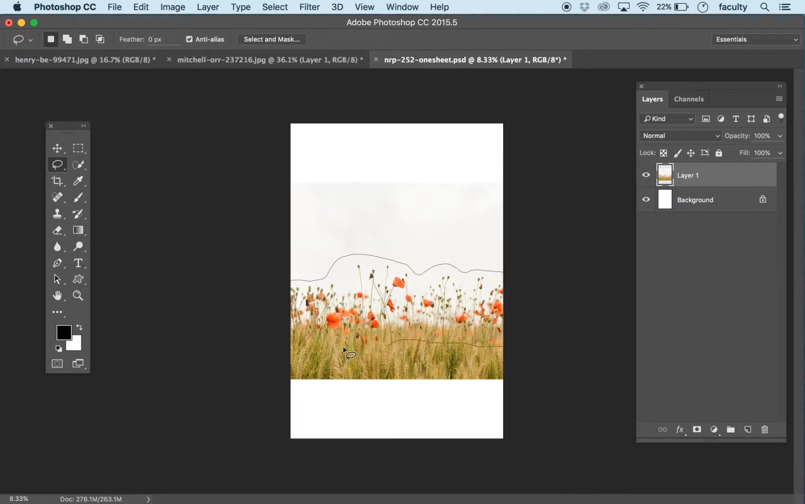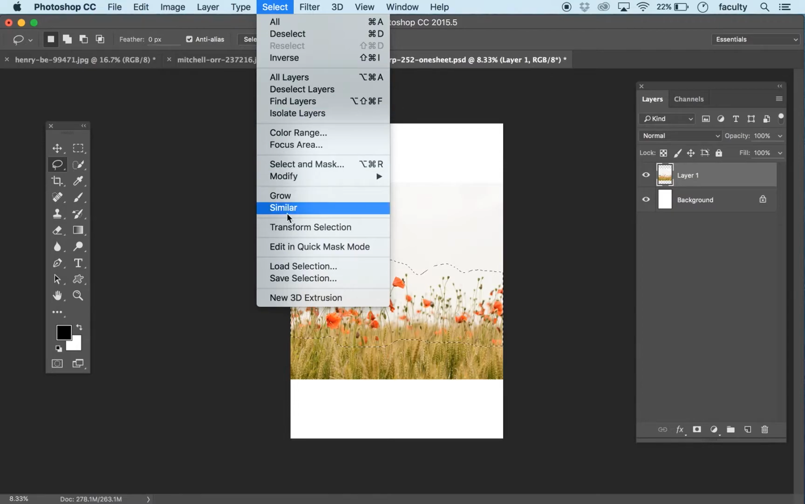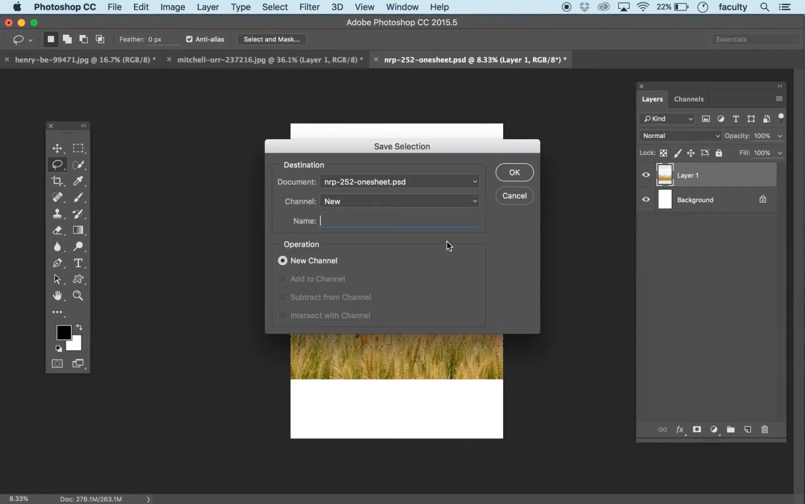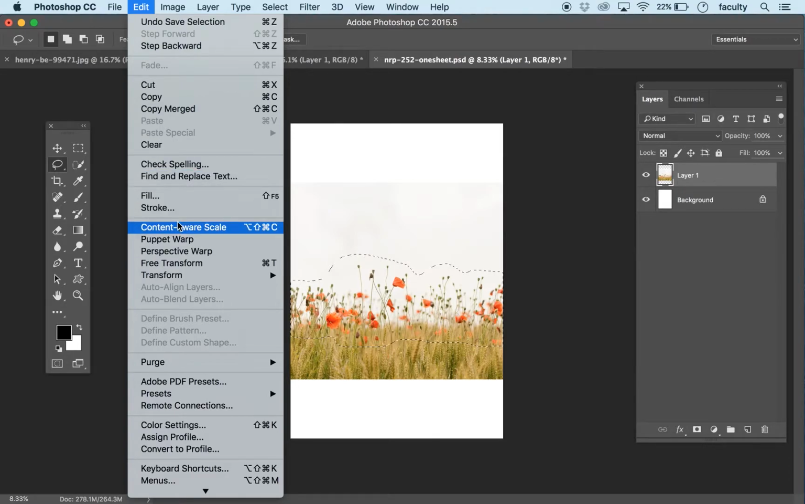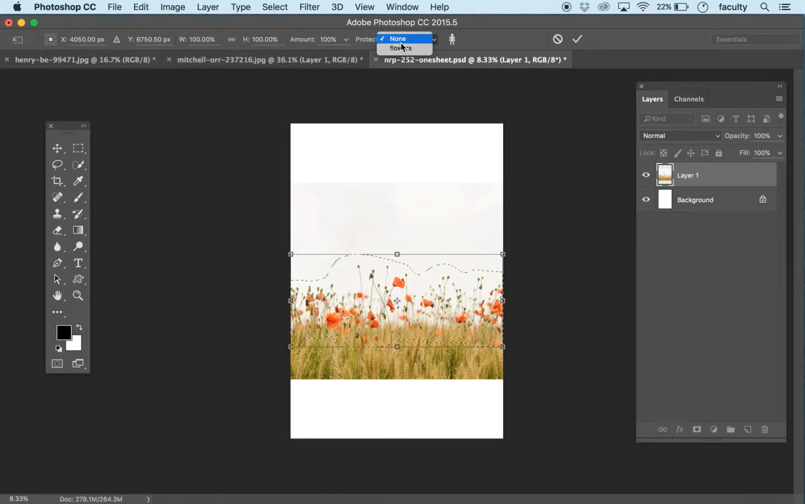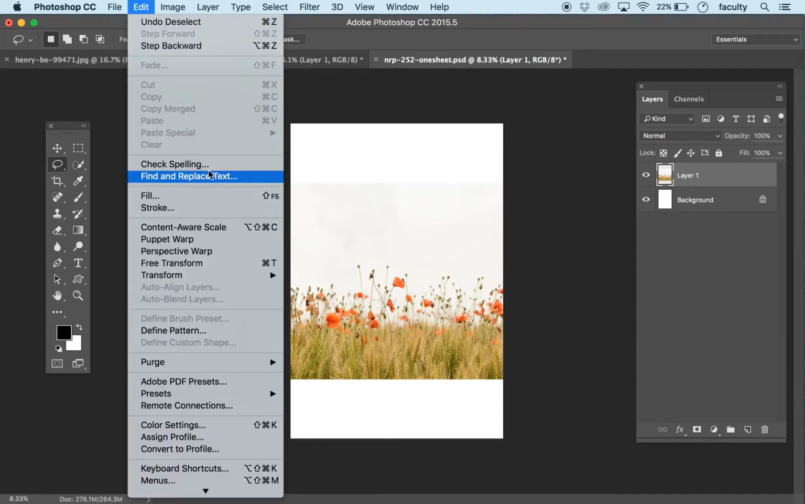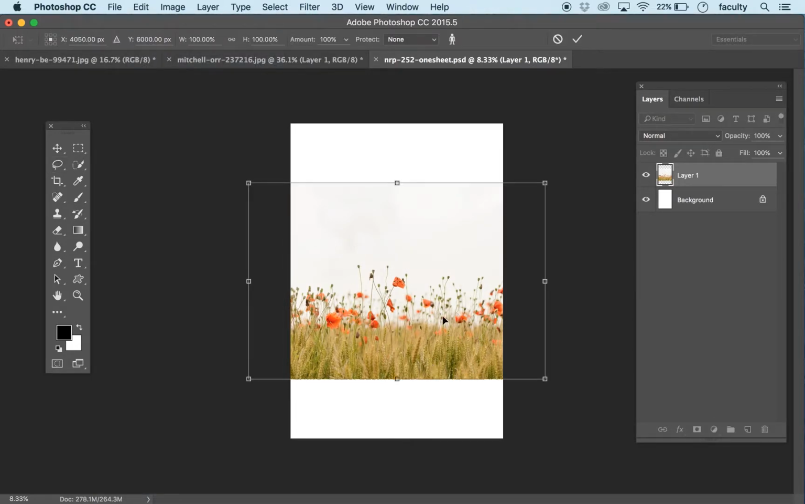So I really want to stretch that green if I can. Some photos just straight up won't allow us to, but we're going to try it again. So we're going to say Select, Save Selection one more time. I'll call it flowers, and I'm going to say replace the channel. All right. So now let's go back to Edit, Content Aware Scale. We have flowers selected. Okay. Oh, I needed to unselect before I did that, so let's try this one more time. Edit and Content Aware Scale.